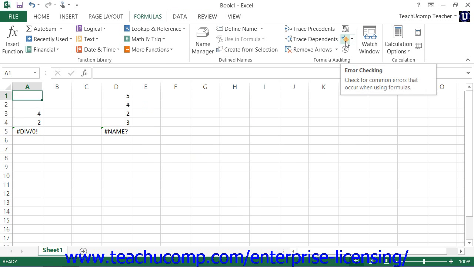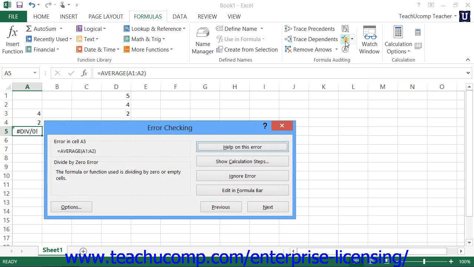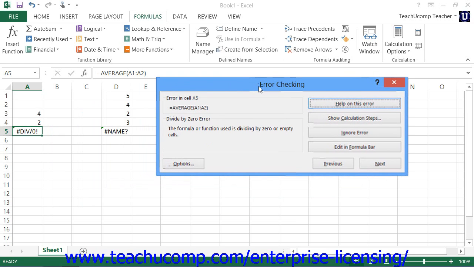You can use the Error Checking button in the Formula Auditing button group on the Formulas tab in the ribbon to trace and correct formula errors in your worksheets. To do this, just click the Error Checking button while selecting a worksheet that contains formula errors. You'll then show the first formula error encountered in the worksheet within the Error Checking dialog box.